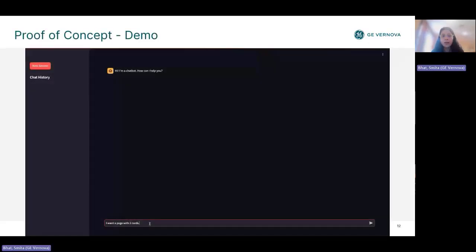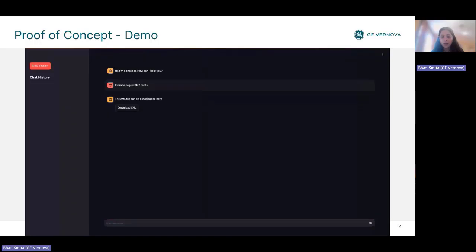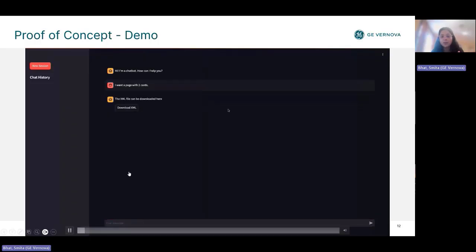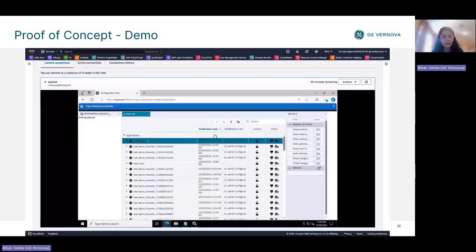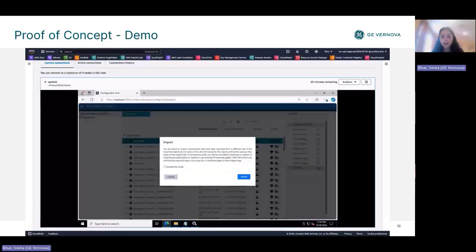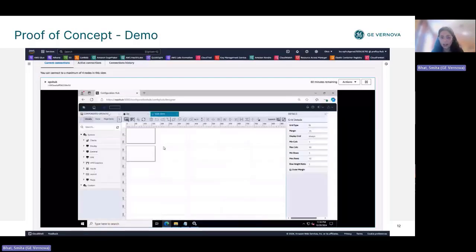I'm going to go into a quick demo that we just pre-recorded. Here I say I want a page with 2 cards, and it's going to create the XML construct because it went through the LLM. It translated the user prompts, and then it built a page which I can then bring into Operations Hub, and I can see how the screen looks. This is something as simple as 2 cards.